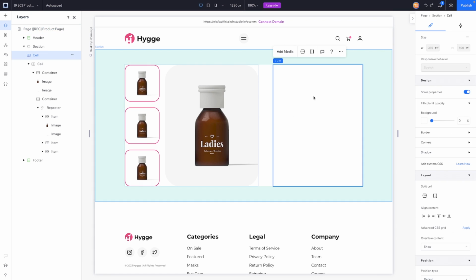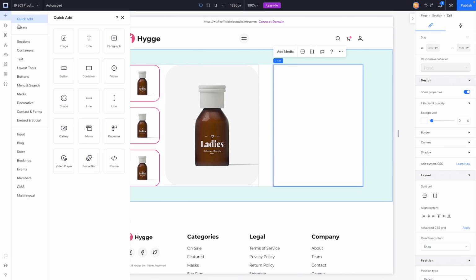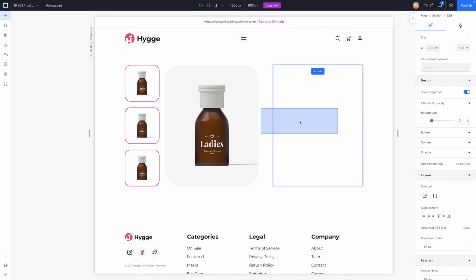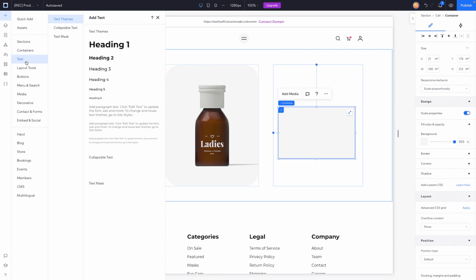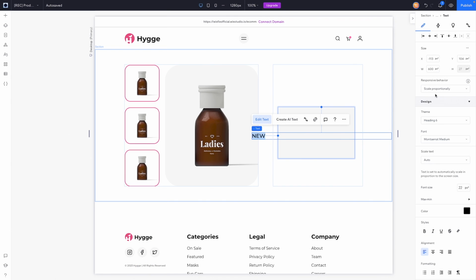Over here for the right-hand side, let's go ahead and start by adding our little label. So if an item is on sale or it's new, we're gonna want to have something to kind of showcase that. So what I'm gonna do is just add a container. Inside of this container, I'm gonna add a heading 6. Let's go ahead and change the text to new.